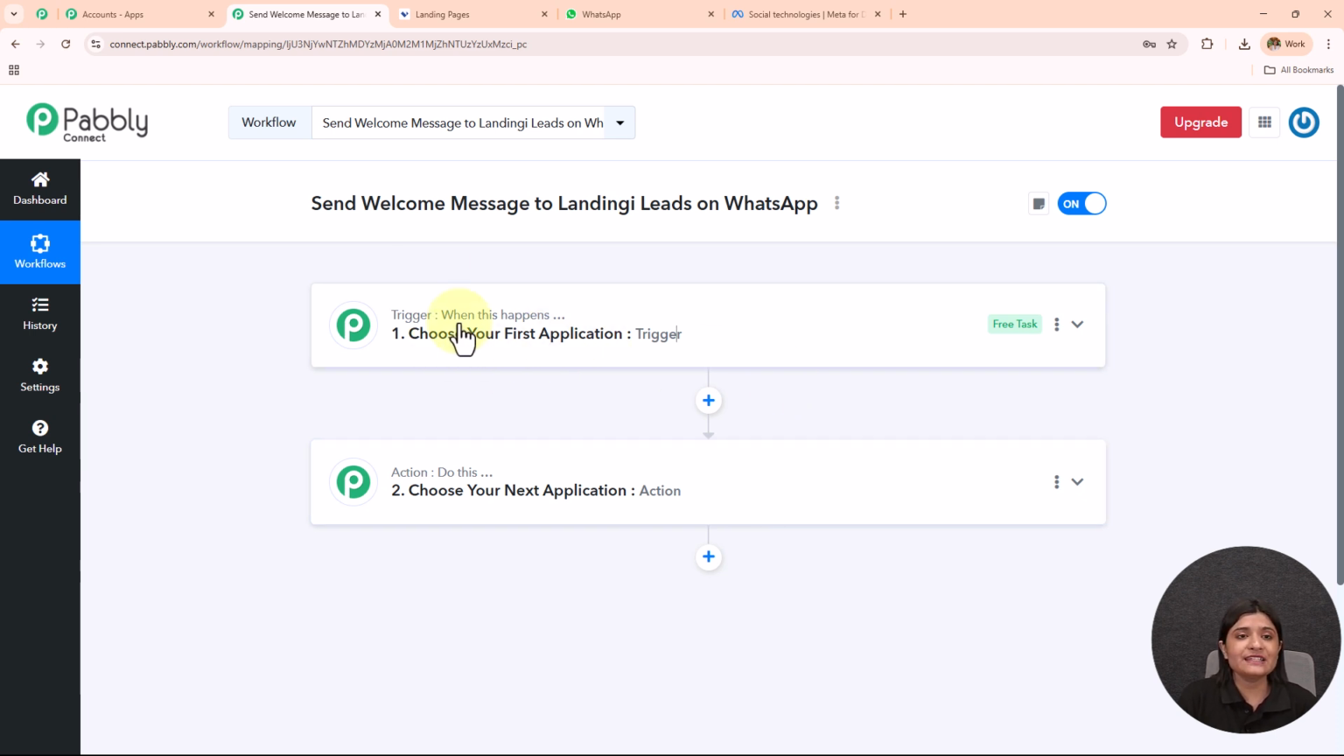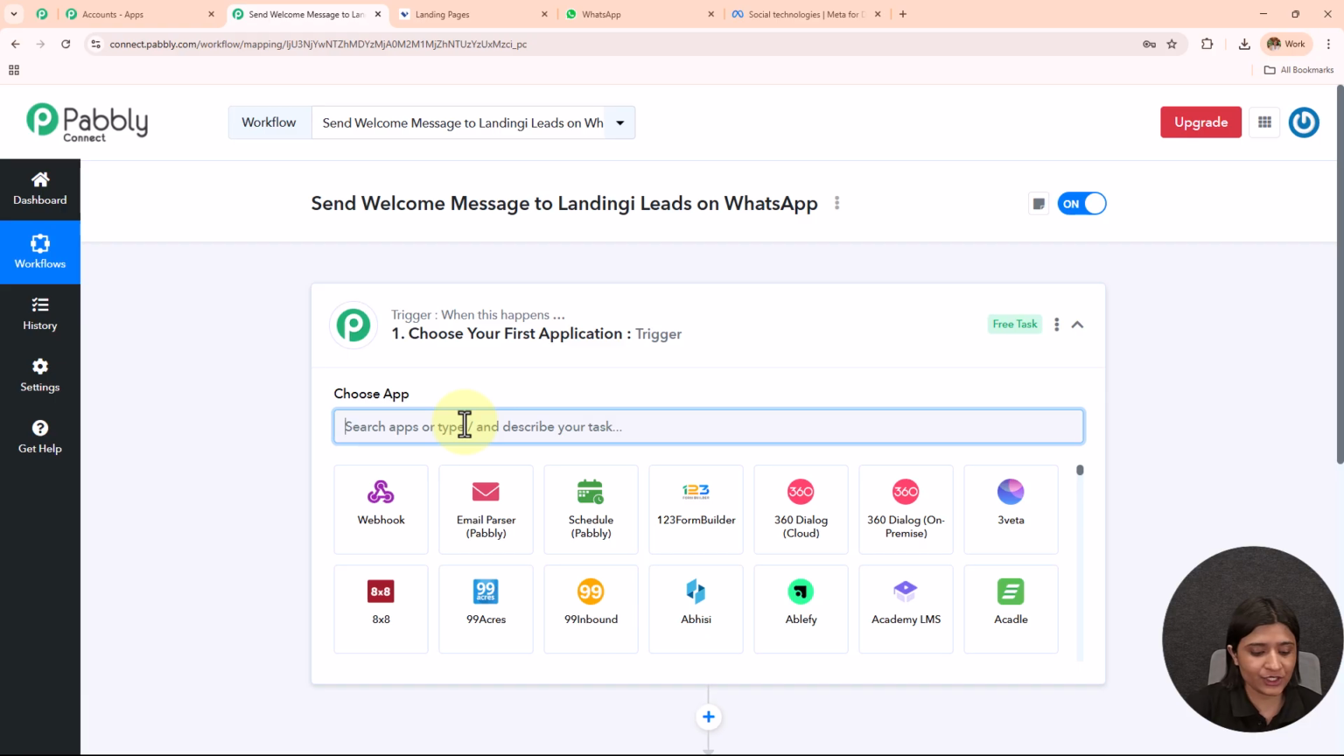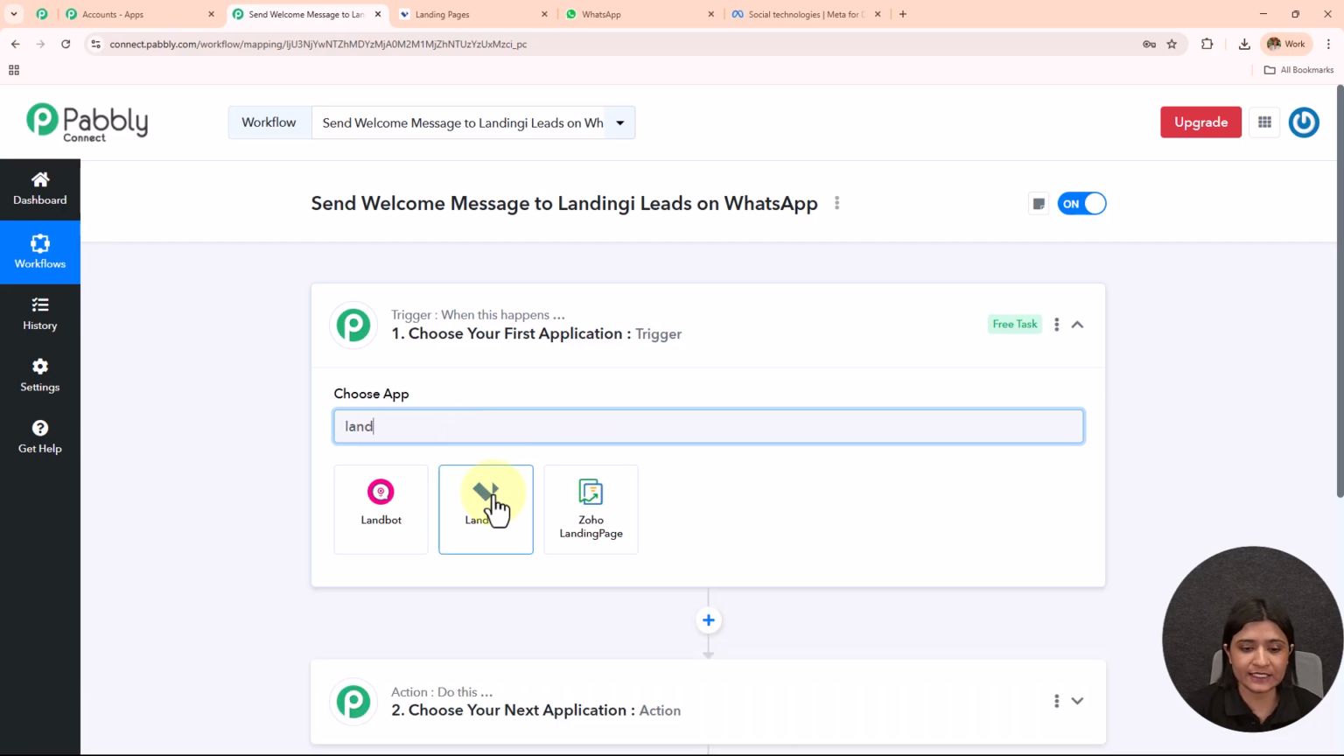So when I'm going to receive a new lead in Landingi and then action says do this, then send a welcome message with the help of WhatsApp Cloud API. So here in my trigger application, I will be taking Landingi, and then in my action application, I will be taking WhatsApp Cloud API. Here in my trigger application, let me quickly take Landingi.